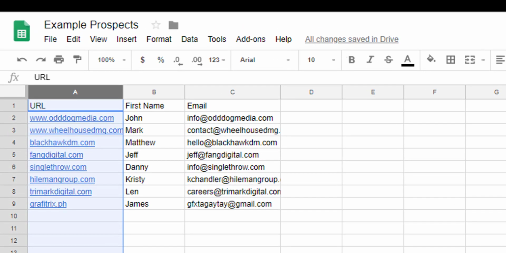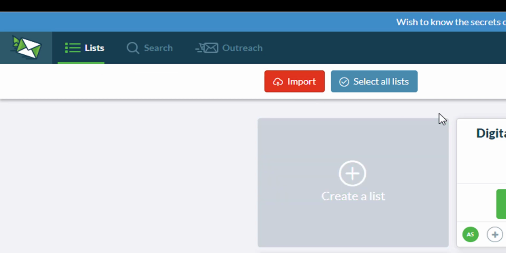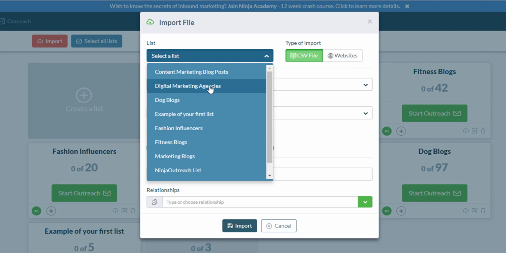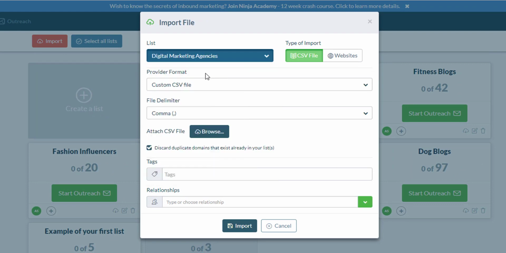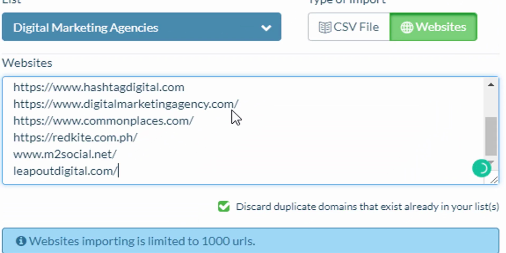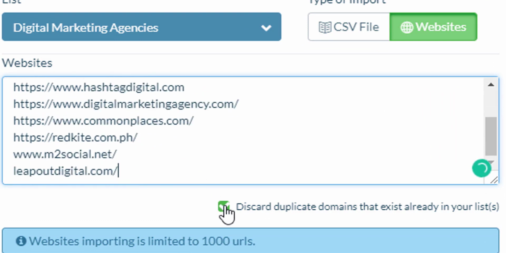I have this other list in here. All I need to do now is just copy the URLs that I have and click on import. Either create a new list or select a list where you want to put these. In this case, I want to put them in the same list, which is digital marketing agencies, and then click on websites as the type of import. Simply paste the websites in here, and again, by default this is checked. You have the option to uncheck it, but as for me, I'd like to not include websites that are already in some of my lists.